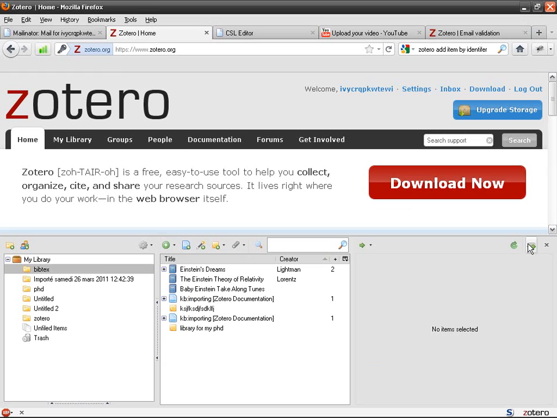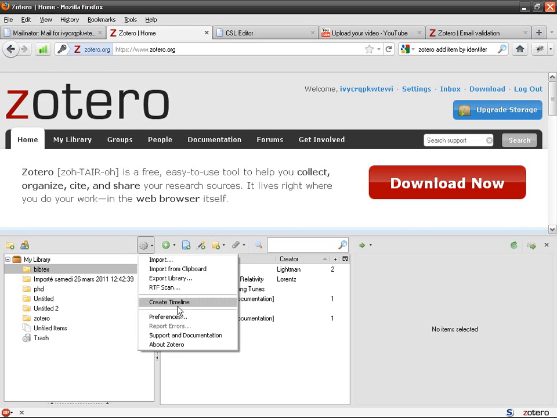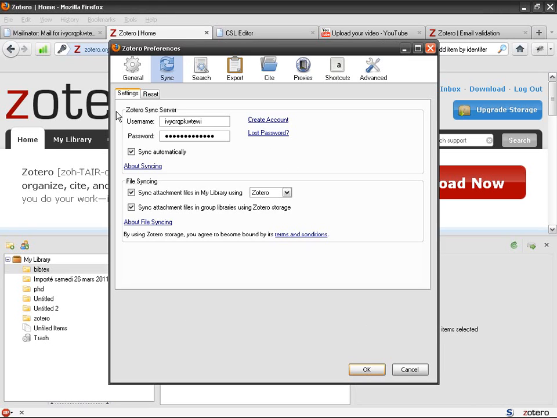So if I want to sync, normally it's automatic. So if I do a new thing, I create a new reference, I can just click on here and it's going to sync. So again, let's see how I did it. So preferences, Zotero sync, username, password, and this is the computer sync automatically.